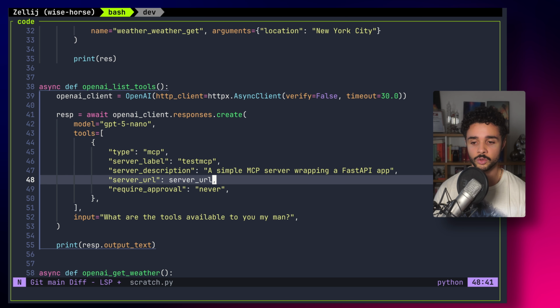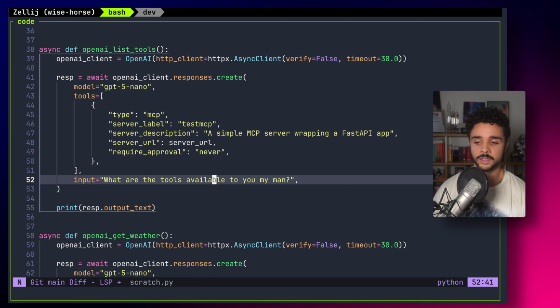So we just give here the URL, and then we ask OpenAI what are the available tools. It will make a call to our server and then answer with a list of tools that it can use. But you can also call tools directly with AI, otherwise it would not be super useful, right?